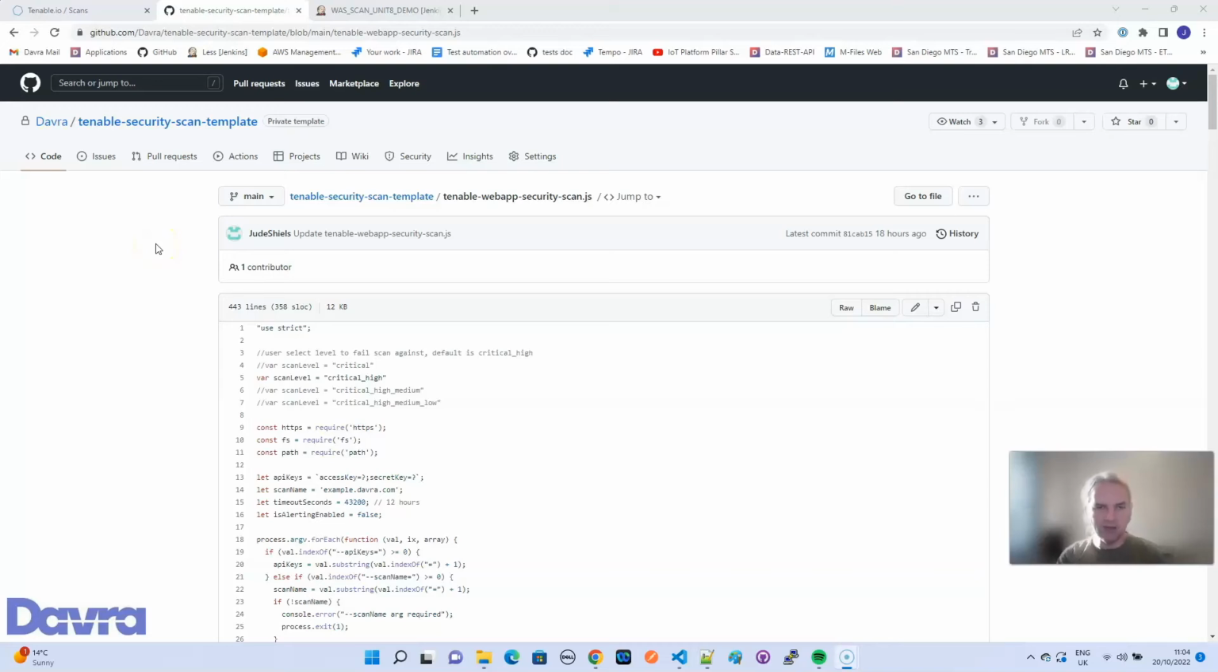Okay, so the first part to look at in this script is at the top here. This is where we can configure the level of vulnerability severity warnings we want our Jenkins pipeline to fail at. So here we have scan level critical first, then scan level critical plus high, scan level critical plus high plus medium, and then scan level critical plus high plus medium plus low. So based on your selection, this will determine how Jenkins reads the report from Tenable and if Jenkins will succeed or fail.